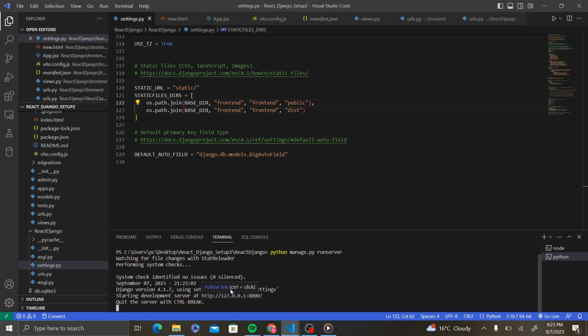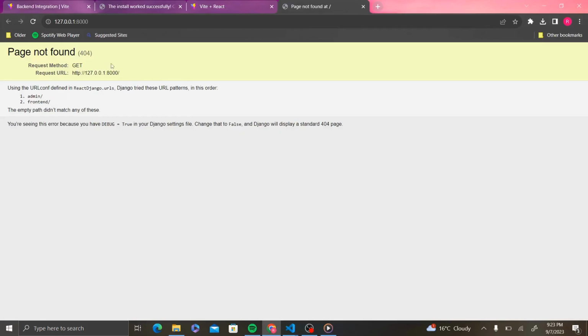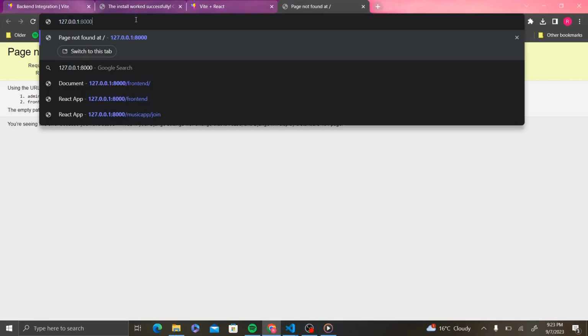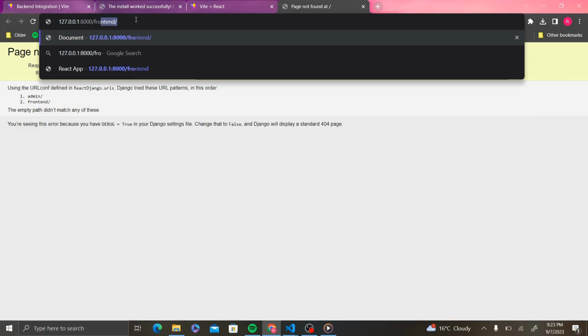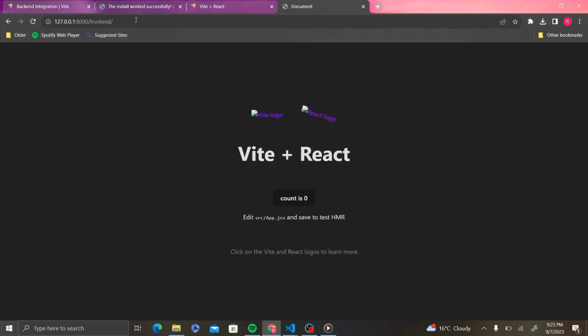Yes, so let's follow this link. You can see admin and front end and the patterns. Let's go to front end. It works, but the logos. So now for the logos, we have to change something. Everything else works. See the counts.